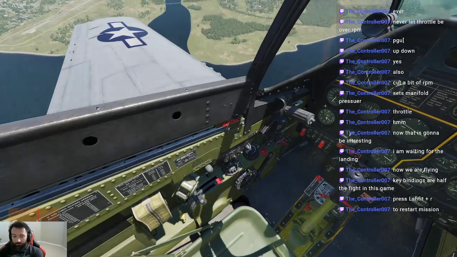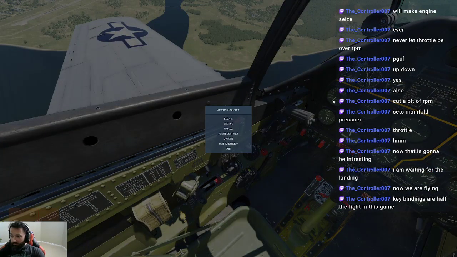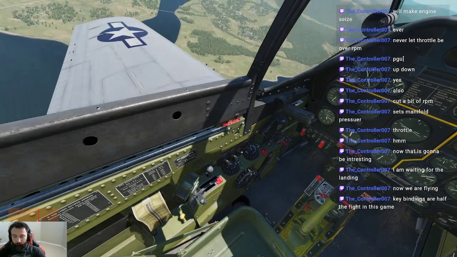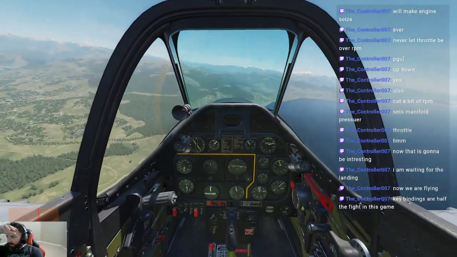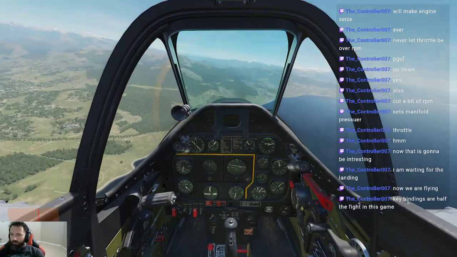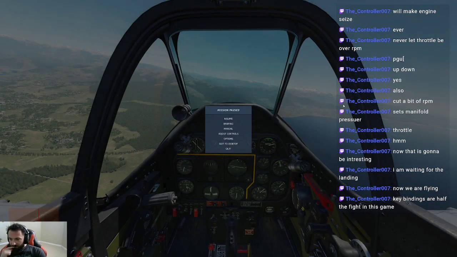Never let, make engine seize. Oh, it's good to know. Now, okay, wait. Never let throttle be over RPM. Never let throttle be over RPM.